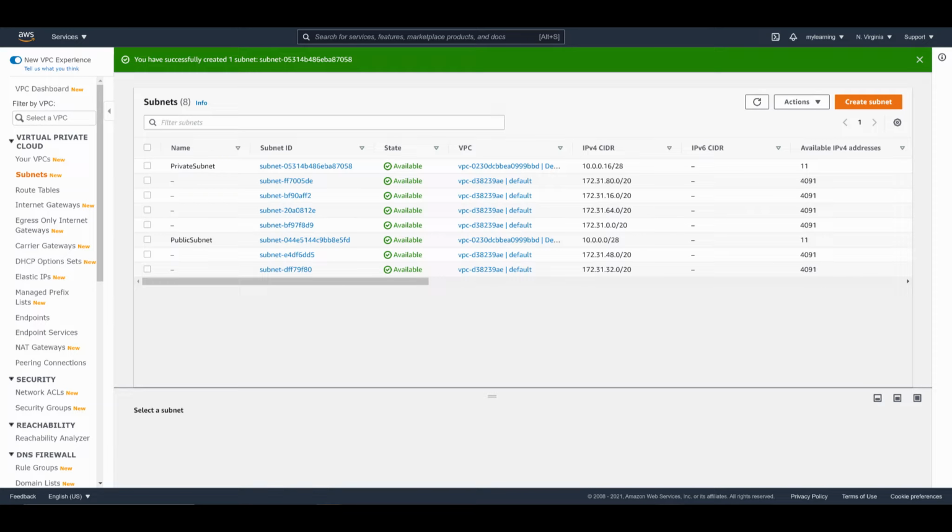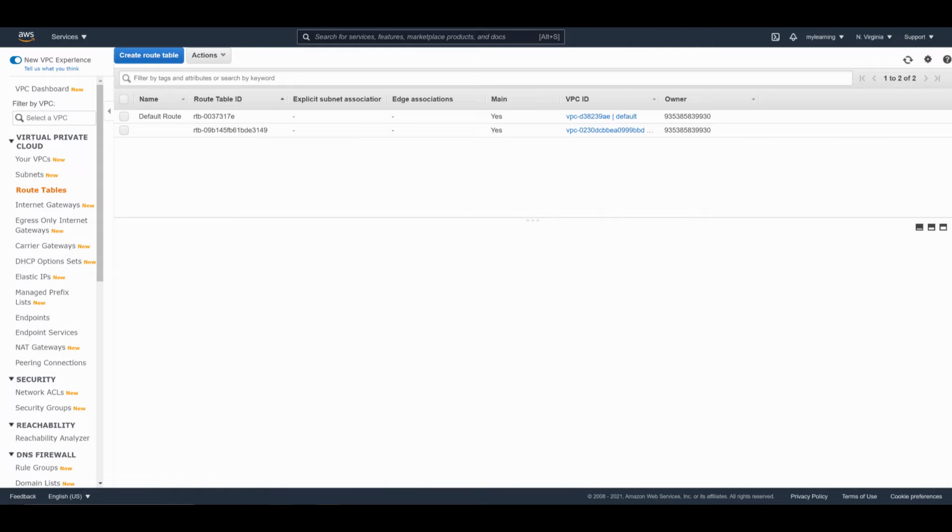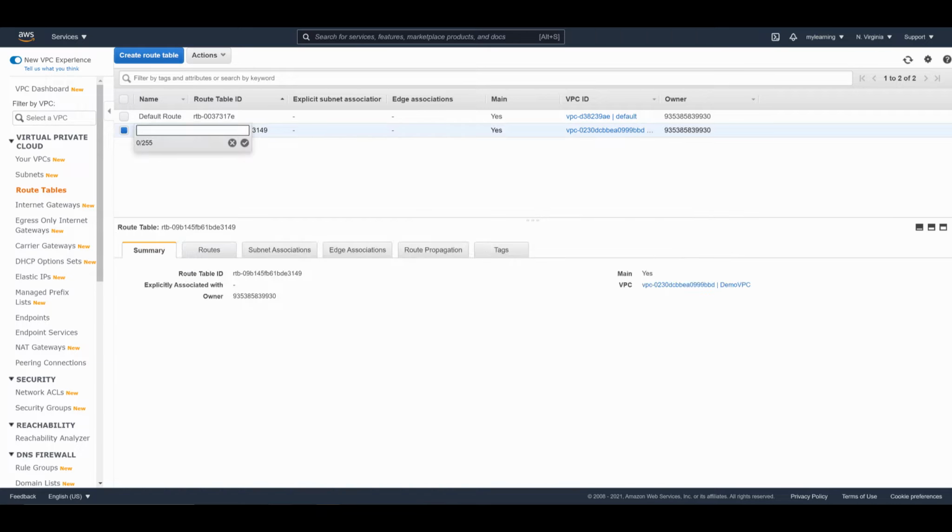In step 3, we will go ahead and create some route tables. Now, route tables contain a set of rules that are used to determine where network traffic from your subnet or gateway is to be directed. So let's go ahead and create some route tables. By default, each time you create a VPC, AWS automatically creates a route table for us. So in our case, when we created the Demo VPC, a route table was automatically created. What we'll do is we'll use that as our public route table. So we'll go ahead and name it public route.